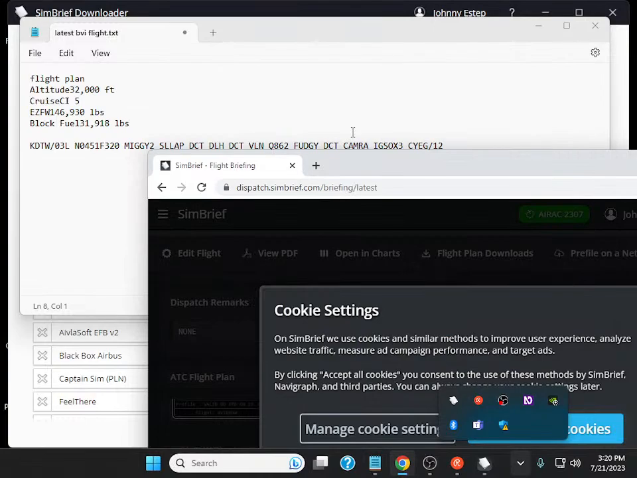Hopefully this is helpful to some of you. Brandon, it might be helpful to you. I know it won't be long and you'll be in the air right along with Josh. On Simbrief, use code. Simbrief has made things much easier to manage.